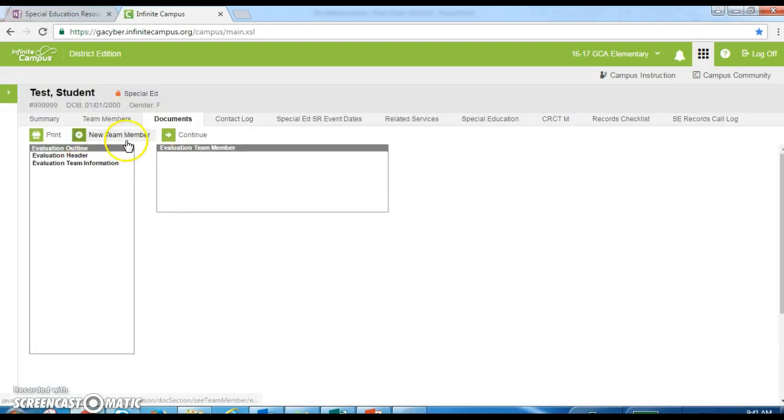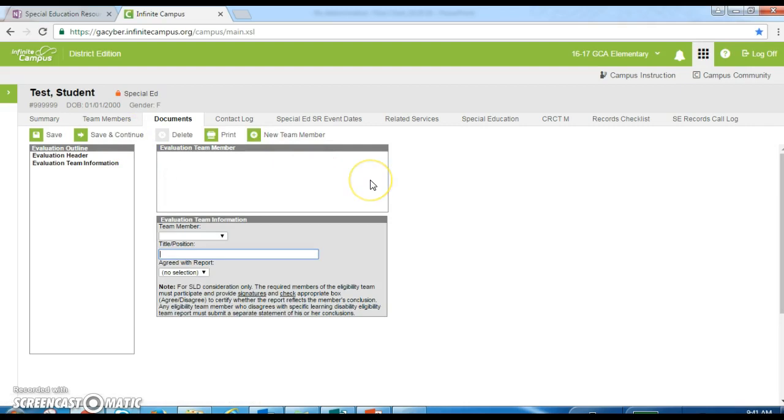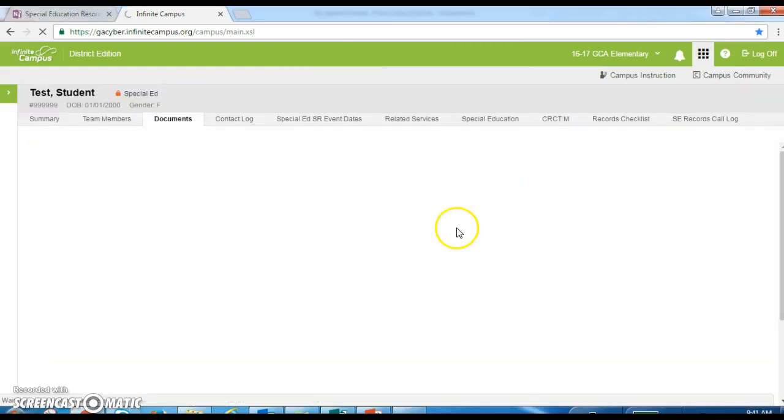And then you're going to have to add all of the team members that were in attendance at that redetermination meeting. So you'll choose their name, their position, LEA, occupational therapist, parent, whatever their role was, and then yes or no if they agree with the report. You may have to do the link and fetch new team members. There is a job aid in the Special Education Resources Notebook if you need the resource on how to do that. So once you've added all team members that were in attendance, you'll click Save, and that won't save because I don't have a student in there, but I'm just going to leave the page.